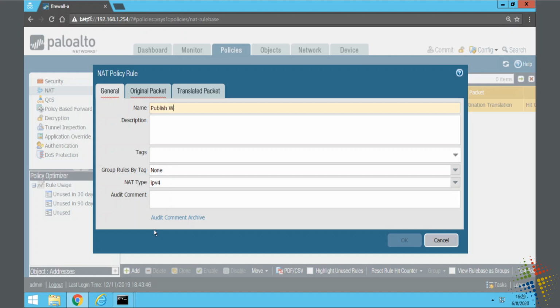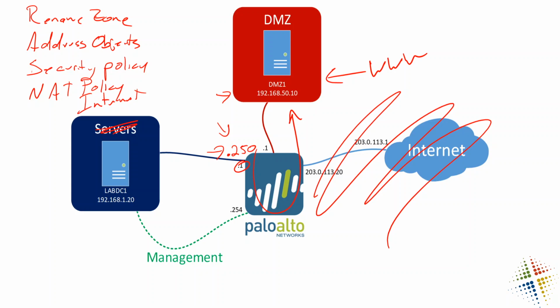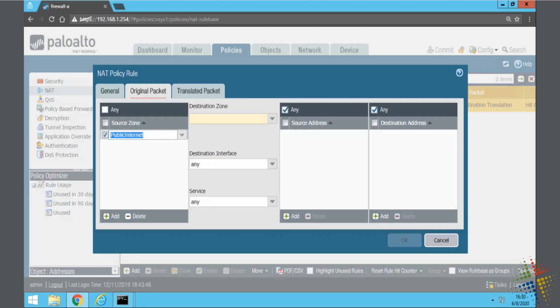Again, give it a descriptive name, publish web server. The original packet is coming from a specific zone, in which case it is the internet zone. For the destination, remember, we are hitting the destination IP, that address right there with the .250. That is on my simulated internet zone. Therefore, the destination zone is going to be the internet. The internet is on interface 1-2. And then the destination address for this packet is going to be my internet web server. So again, all these addresses and locations are on the internet.